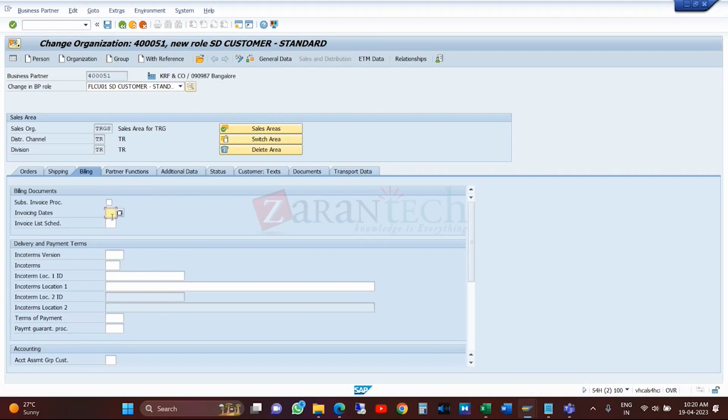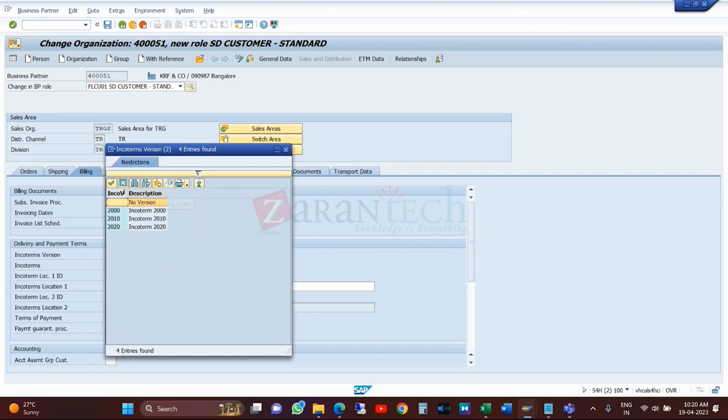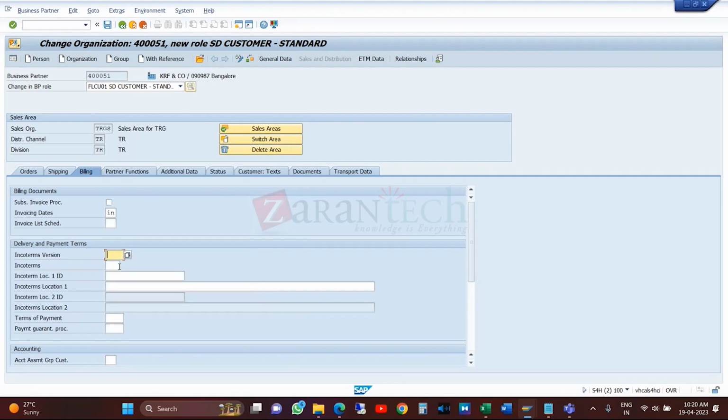And in billing, you can fill in the incoterms. You can link the calendar. And for incoterms, you can take FOB. You can make it default here, then there is no need to enter it in the sales order. It will automatically populate in the sales order. So I give FOB and the location. Second location, since it's a Bangalore customer, it's Bangalore. And link the terms of payment here.